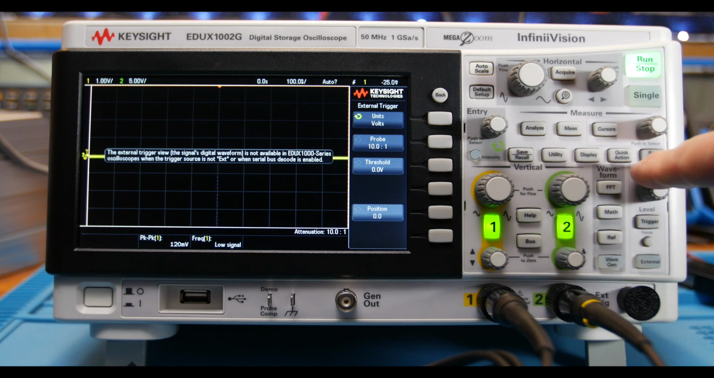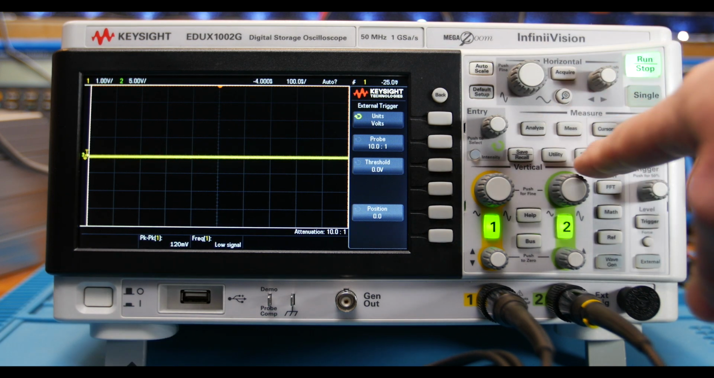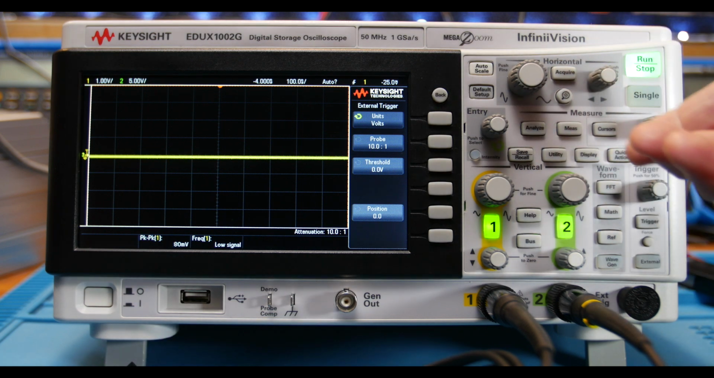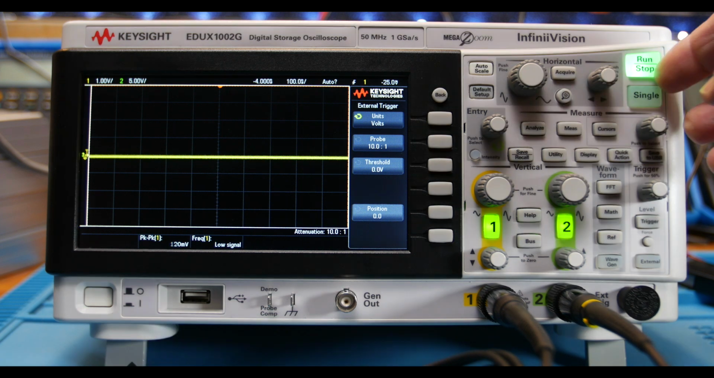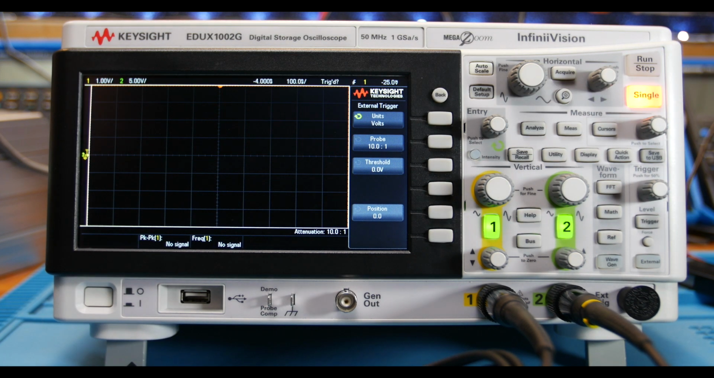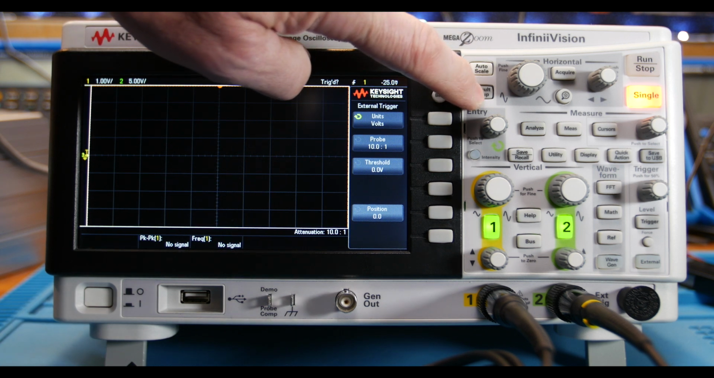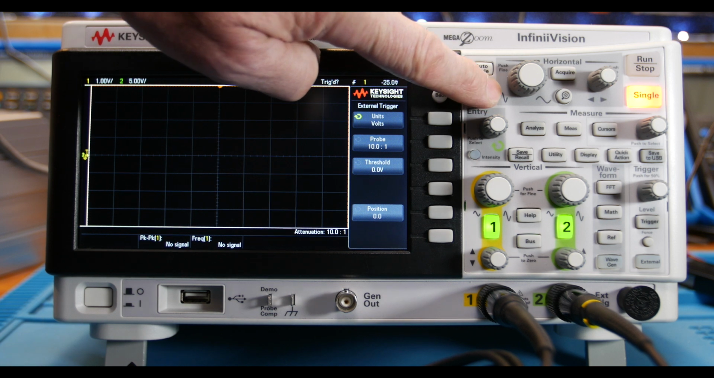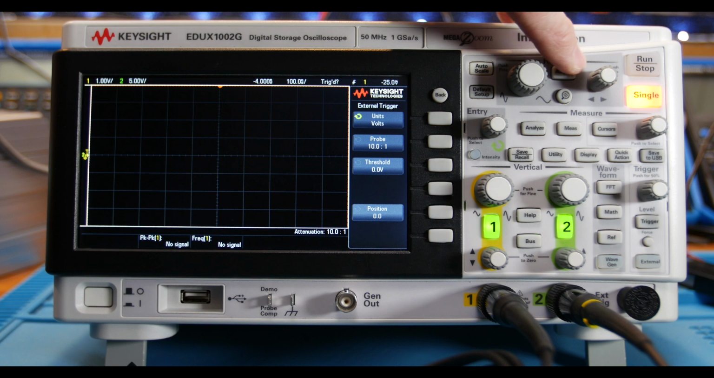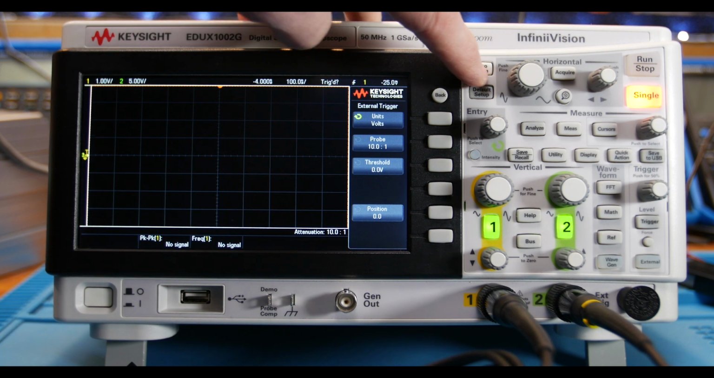So then we have our horizontal menu up here, and then we have our measurement buttons in here. Sometimes these are swapped in scopes, but I don't mind this. This is a nice layout, I think. Big run stop button, and your single button. Now what I like about this is the auto scale and the default setup buttons. They're kind of recessed just a little bit. Nice soft buttons, just like the rest of these, but they're recessed so you don't accidentally hit them. So I really like that.